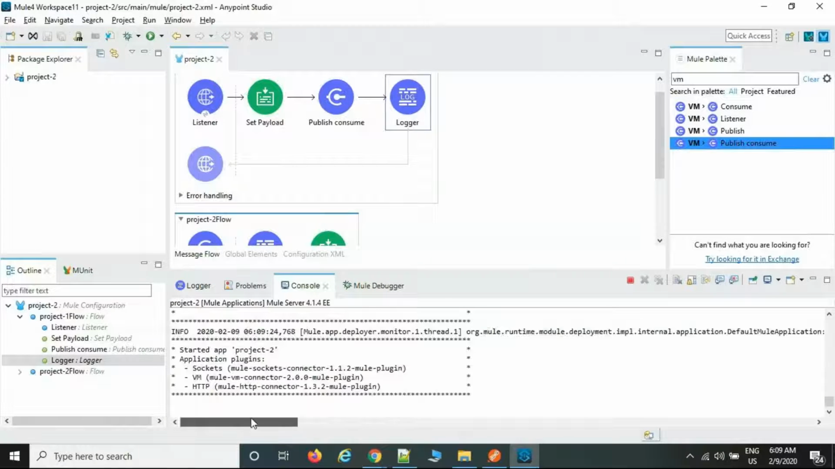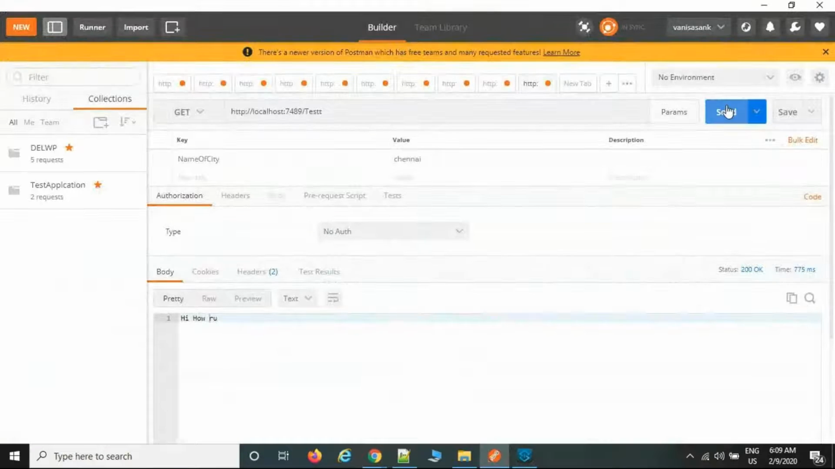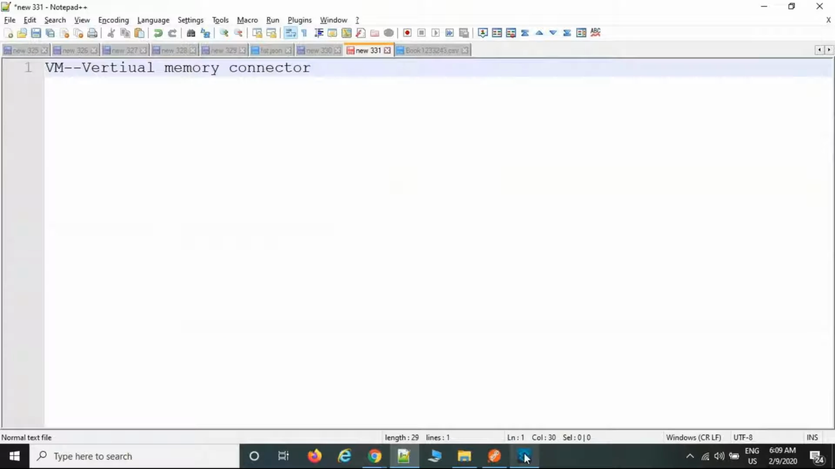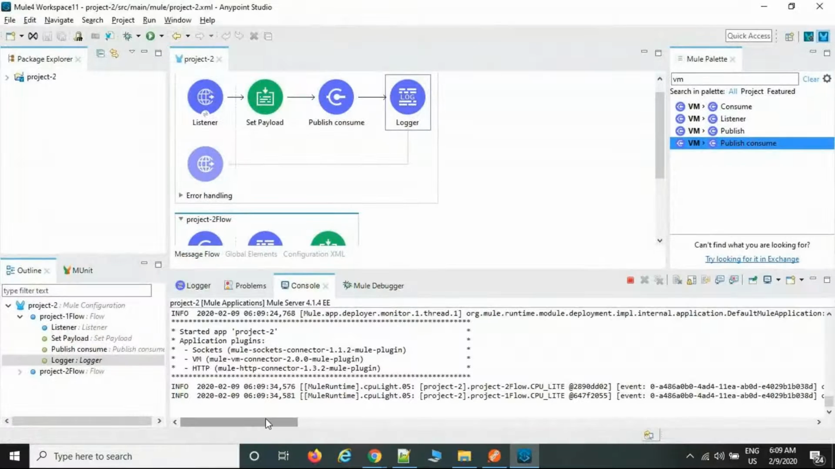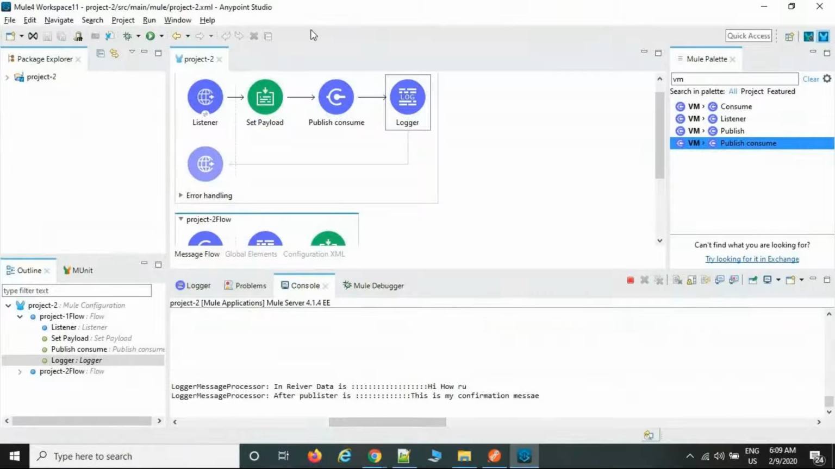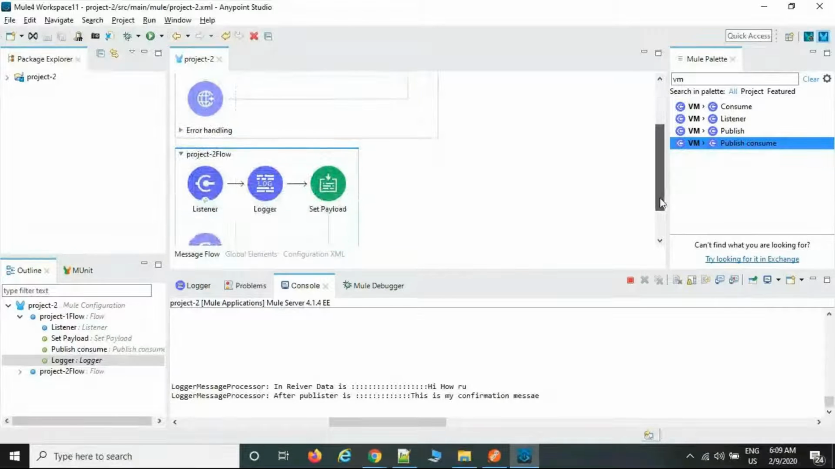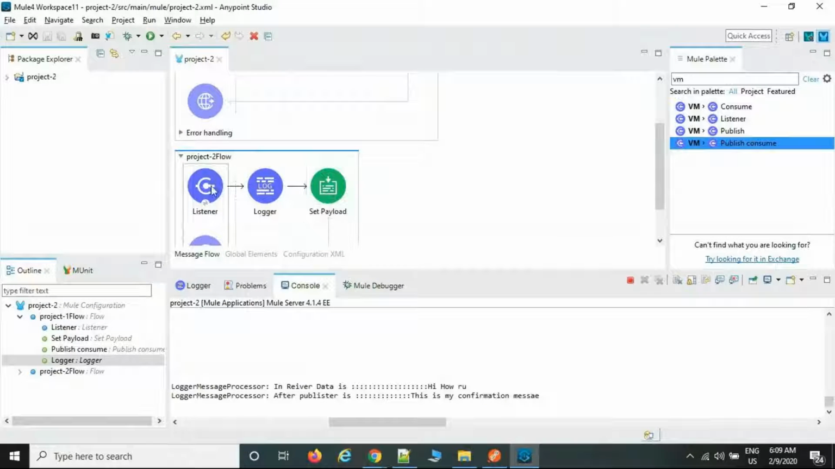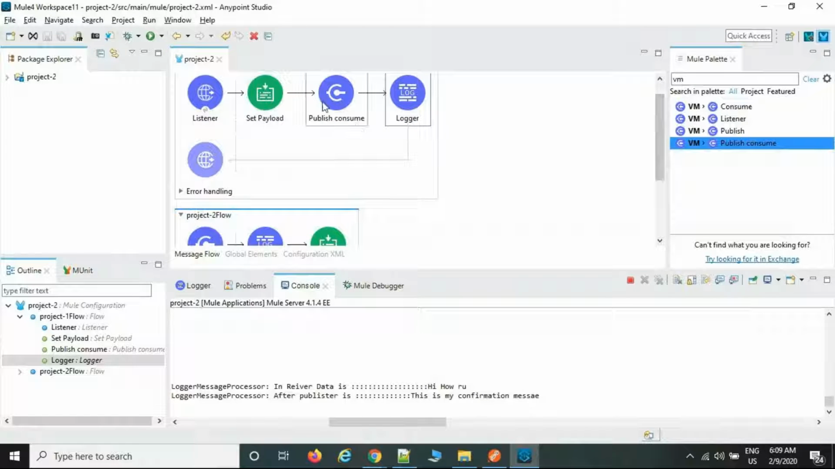Now restart the flow to send something like that. Yeah, see, you can see this is the "hi how are you" message, which will be delivered here, and after that this is the receiver one. The receiver sends a confirmation message to whom? The listener. This listener is always pointing to the publisher.